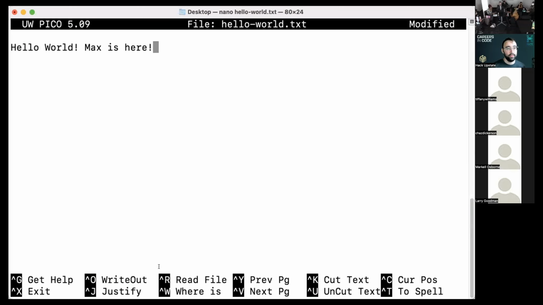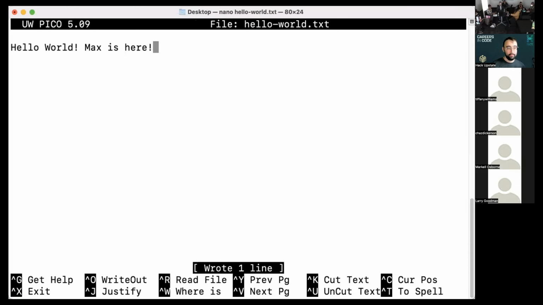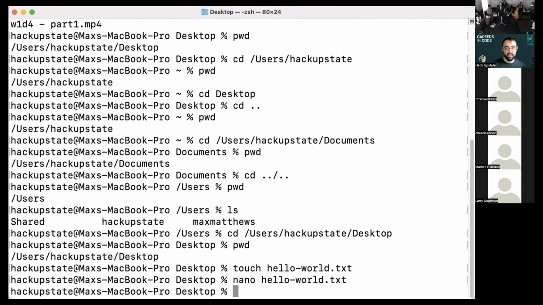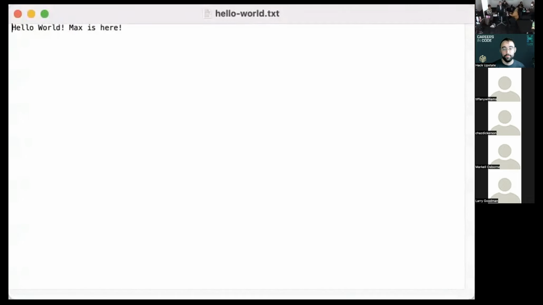And to save that, down at the bottom, you see where it says write out? Write out means save. And when you see this little caret, that means they mean the control key. So I'm going to hit Control O, and that's going to say, what file name would you like to write it to? Well, hello world.txt is already in there. That's what I want to save it to. So I'm going to hit Enter, and then I'm going to hit Control X to exit that text editor. And then I'm going to just double click on that file on my desktop, and you will see hello world, Max is here.